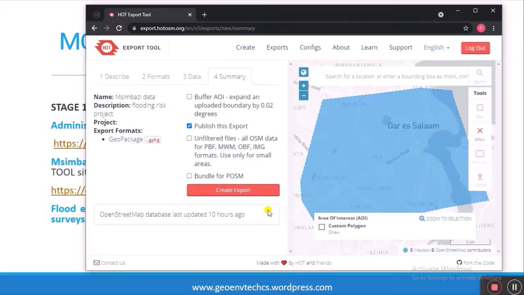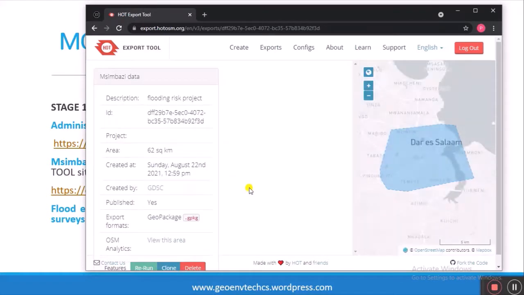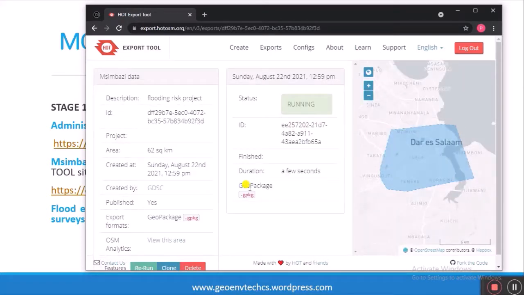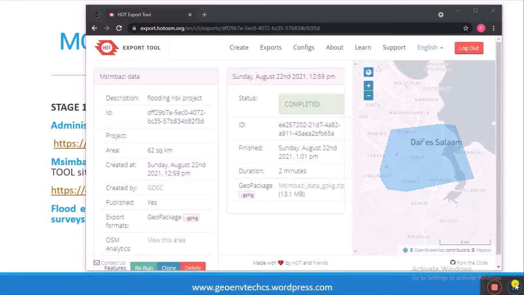This is the summary of our data. Then we have to click on create export. So that's our export, and we should wait until the running is complete so that we can download our export. Well, now that our export is complete, we can just click on Msimbazi data package to download it. So let's click it and download it.